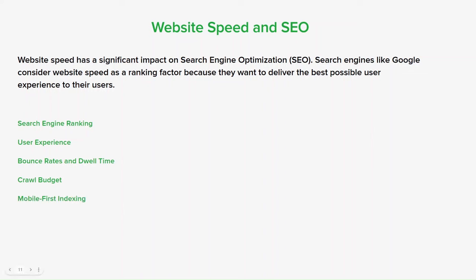And with mobile devices becoming the primary way users access the internet, Google has shifted to mobile-first indexing. This means that Google primarily uses the mobile version of the content for indexing and ranking. Mobile friendliness, which includes fast loading times on mobile devices, is crucial for SEO.